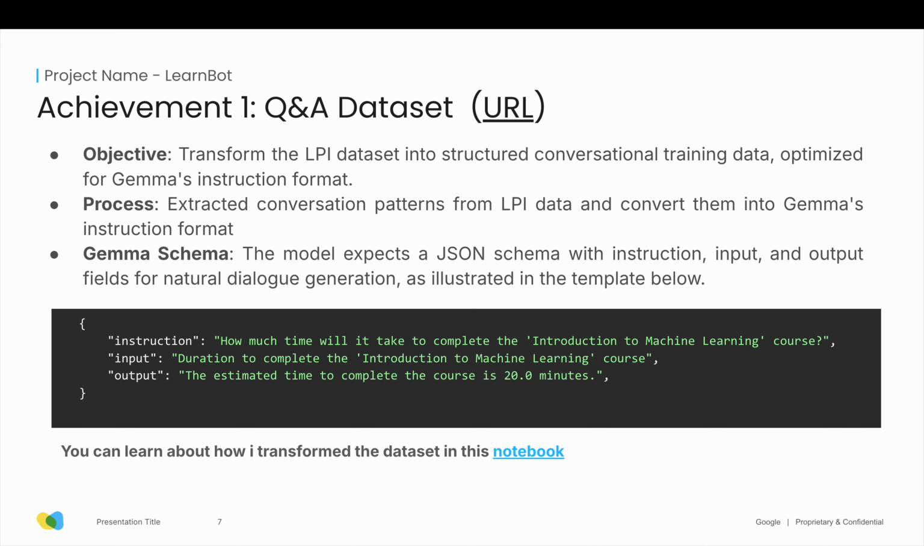For my first achievement, my objective was to transform the LPI datasets into structured conversational training data optimized for Gemma's instruction formats. The process I followed was to extract conversational patterns from the LPI data and convert them into Gemma instruction formats. The Gemma schema expects a JSON with instruction, input and output fields for natural dialogue generation, as illustrated in the template below. If you want to learn more about how I transformed these datasets, you can find a link to this particular notebook on this page.